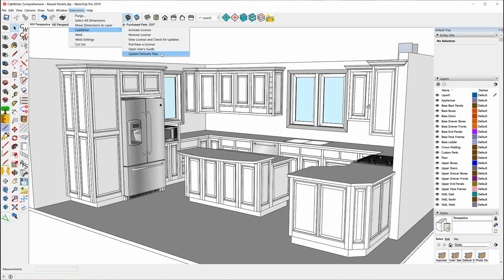Every time a new version of CabWriter is released, there's the potential, and the probability actually, that we've added some defaults, and perhaps we might have even deleted some old defaults. So it will go through all of those files, and if those files have old defaults that are no longer used in them, it will take them out. If it's missing new defaults, it'll put them in and use the default.